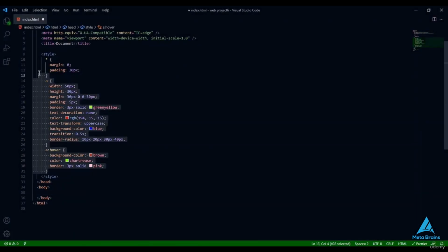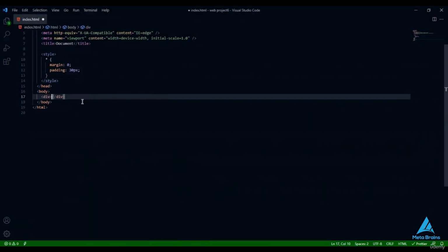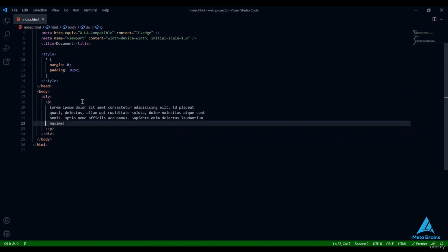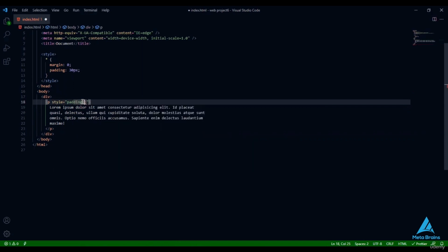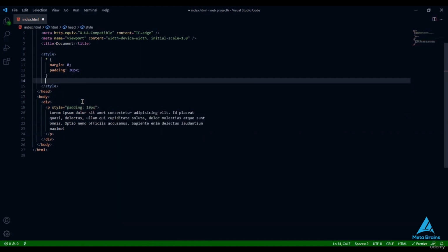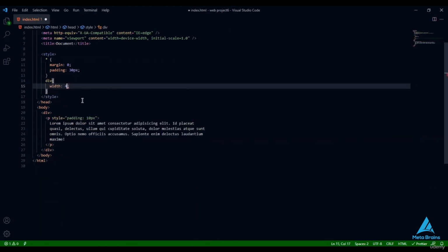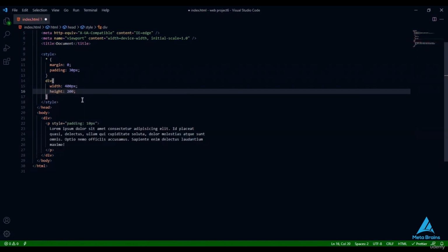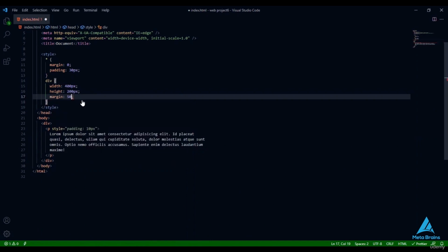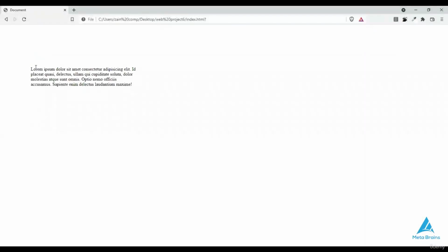In VS Code, I'll remove the anchor tag and this part as well. Now I'll use the div tag, then the p tag, and write lorem in it. I'll save it. Next, for the style, I'll write padding 10 pixels. Then I'll go in the style tag, select the div tag, and write width 400 pixels and height 200 pixels. Now I'll write margin 50 pixels, 10 pixels. I'll refresh it, and you can see the output.